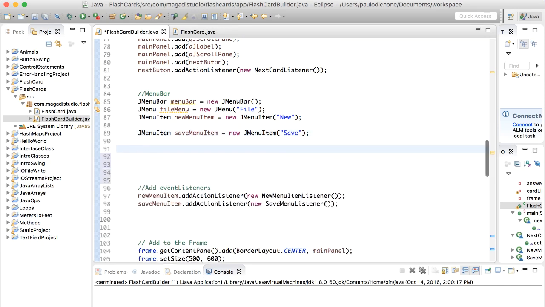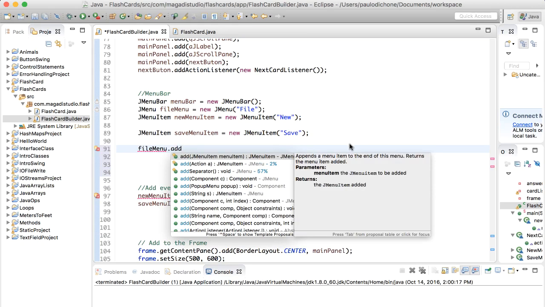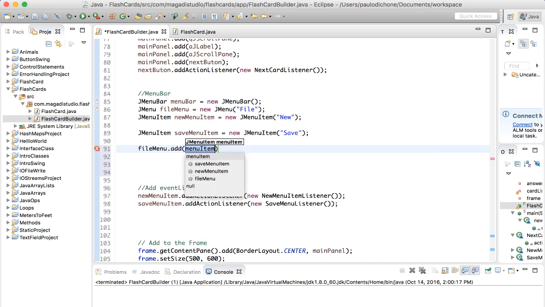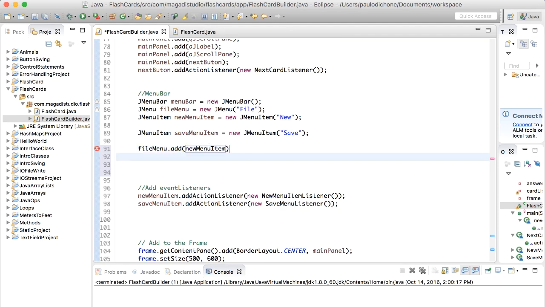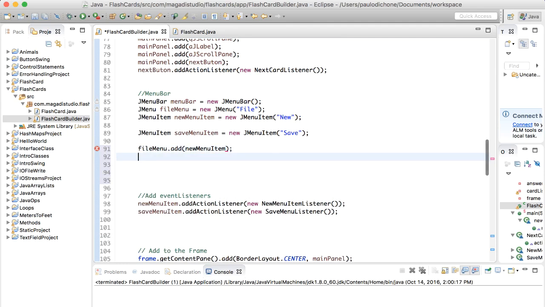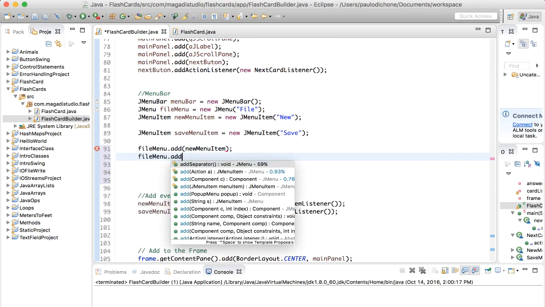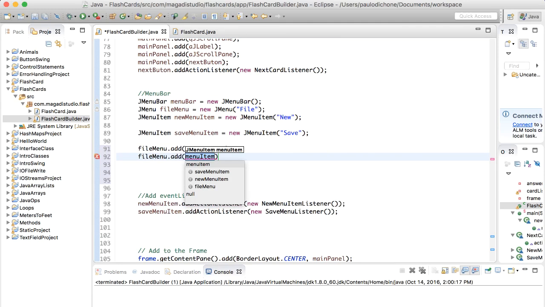So what do we do here? We're going to go ahead and say fileMenu.add. You notice right away it says it accepts menu items, or items of type JMenu, which for us, I'm sorry, it's going to be the new, because these are actually JMenuItem types. Now let's add newMenuItem, because we want that to show first. fileMenu.add, let's add saveMenuItem.